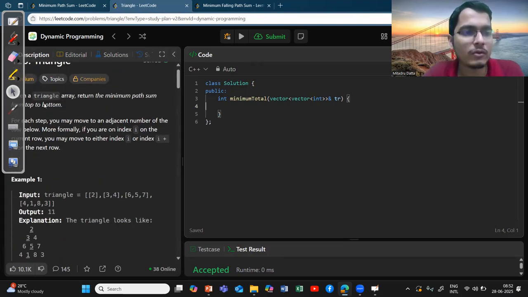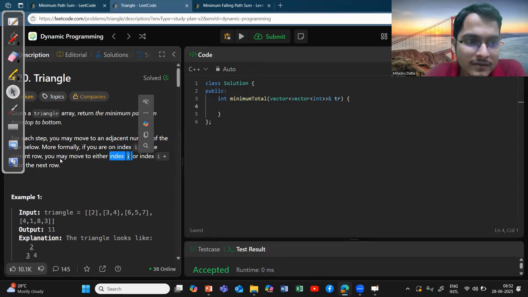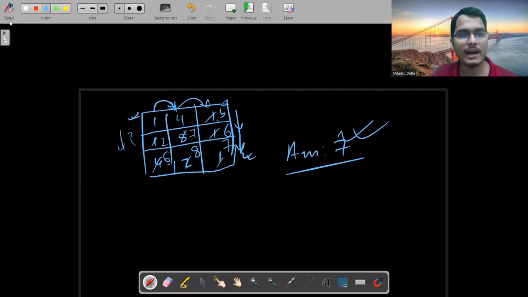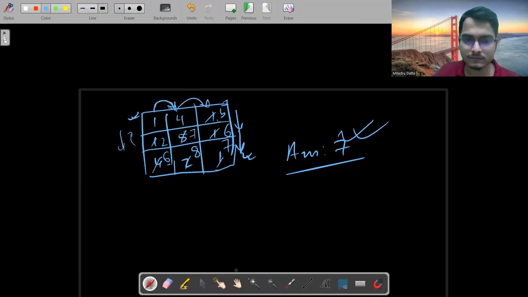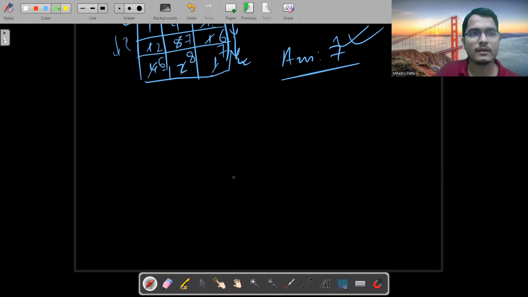Okay, so let's understand how you will do this. If you see the question, you need to return the minimum path sum from top to bottom, and if you are at index I, you may move either to index I or I plus 1 in the next row. So what does this mean? Let's try to copy this example and understand this question. So I will take this screen, and this is the second question, which is the triangle one.